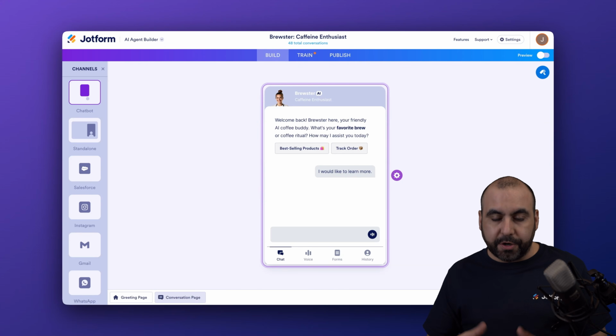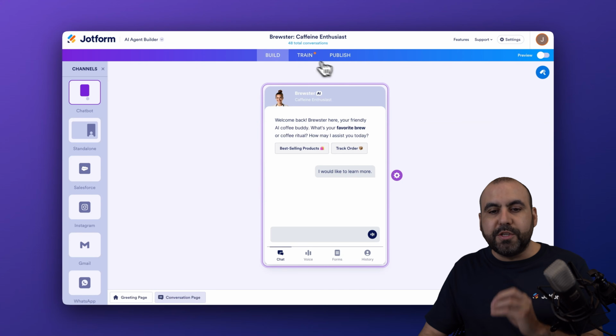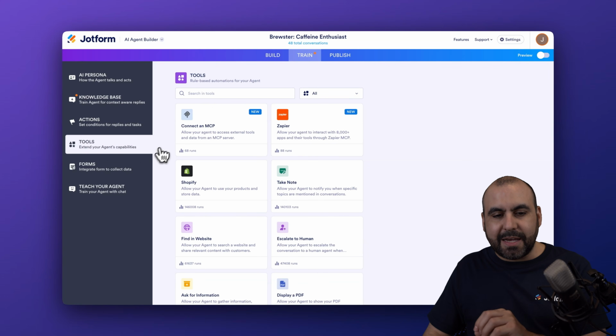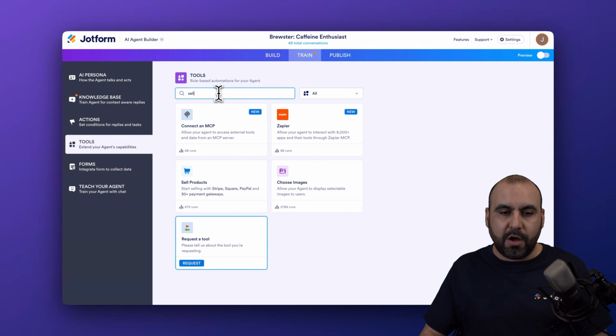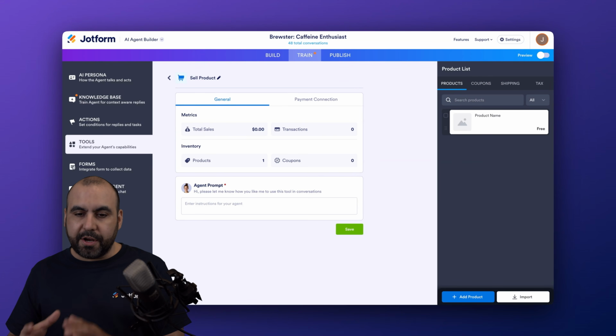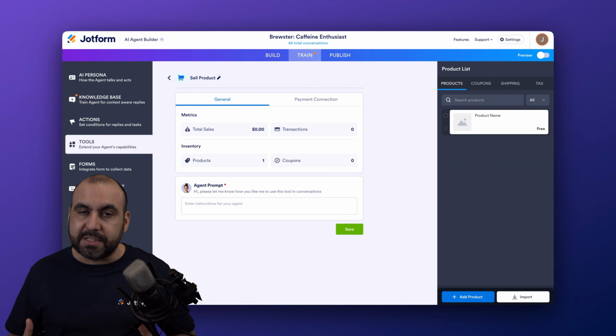So I'm going to click on Edit Agent, and this is going to take me to the AI agent builder. Now what I'm going to do next is jump into the training section. Inside of here, there's an option that says tools. Let's go ahead and select it. And inside of here, we are going to search for sell products. And it's this option right here. Let's go ahead and select it. And once we are here, we are ready to set up the process to sell products.